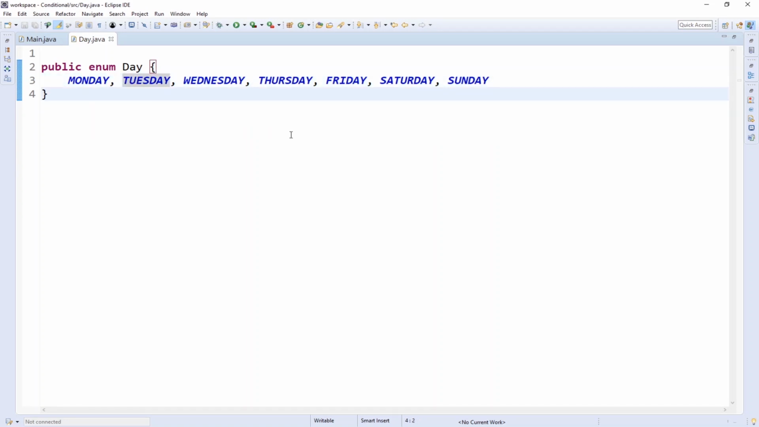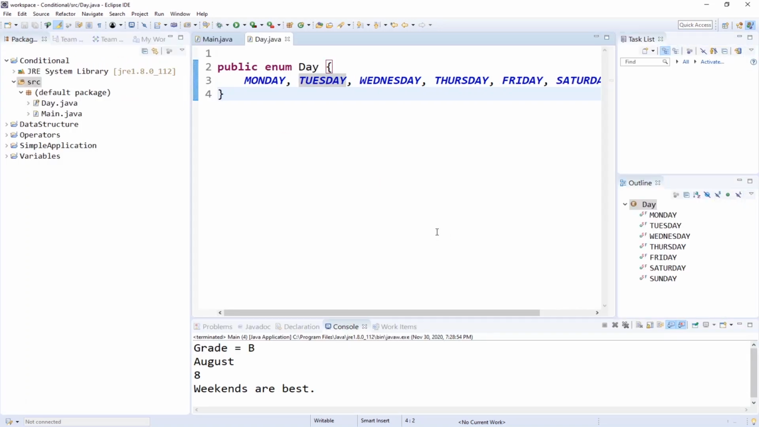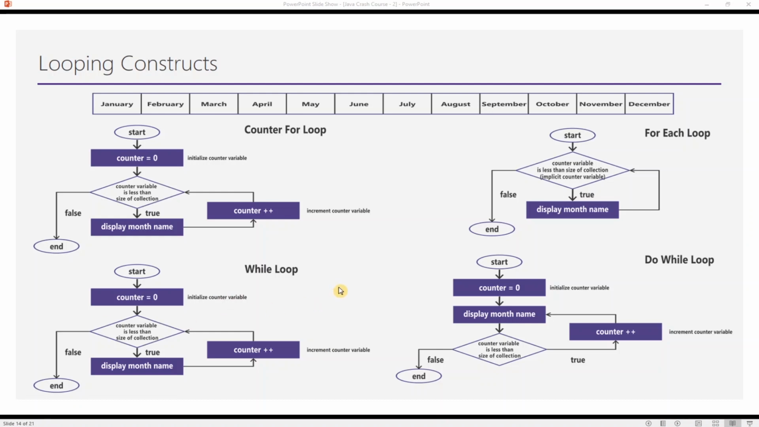This finally wraps up our discussion on the conditional blocks from the Java programming language. Now let's make our way towards understanding the looping constructs offered by the Java programming language. These constructs help us iterate over collection data. I have illustrated the four looping constructs on this slide. Choosing one over another is merely a personal choice. This includes the counter for loop, for each loop, while loop, and do while loop.